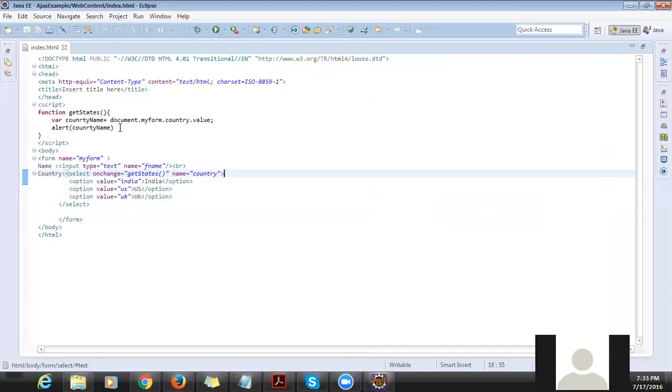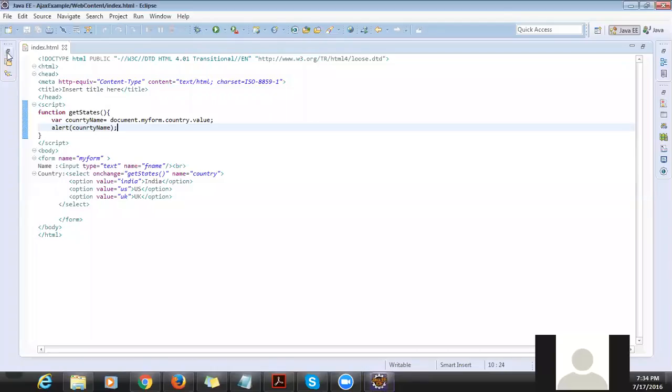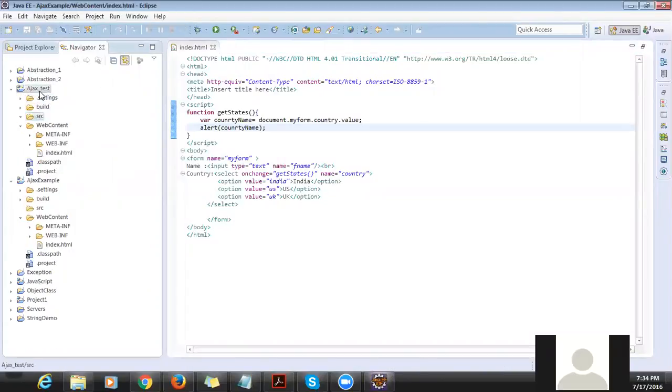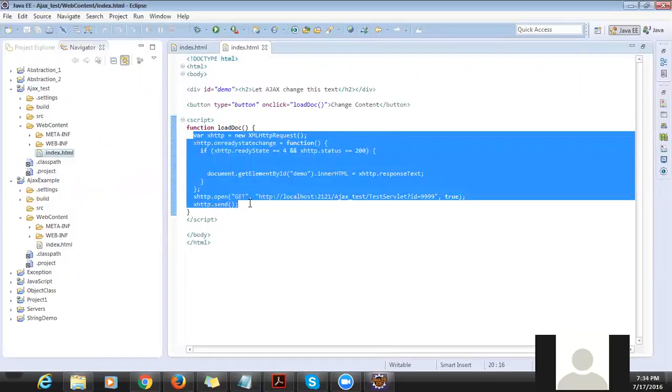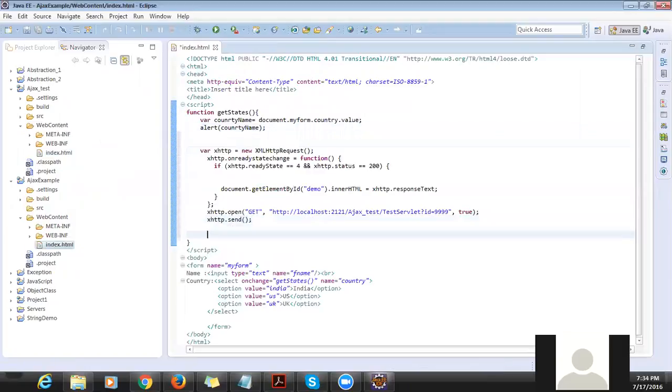So for that purpose, I had to write a piece of code. It's some standard code, so I can copy it from here only, the Ajax test I have written somewhere. So this is the standard code. I will explain this code because it's difficult to type. This code is common for every Ajax.